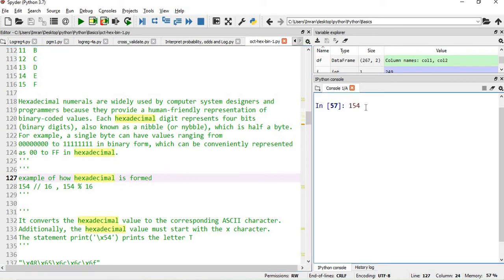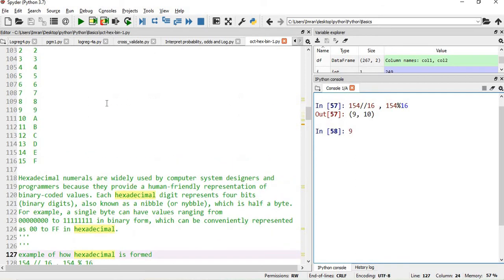So you will say 154 divided by 16, comma, 154 percentage 16. First of all, it will give you the exact divisor and also the remainder. So if you see, 9 is fine, the value of 9 will correspond to 9, but the value 10 will correspond to A. So this is A. Now this is 9A.